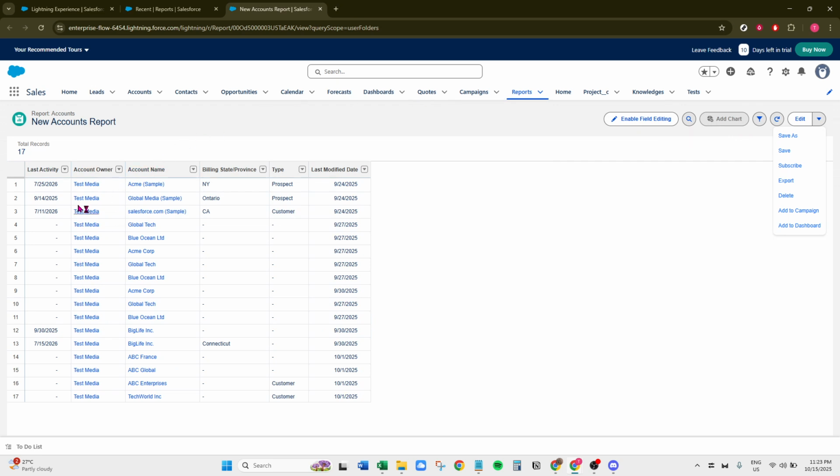You'll then be prompted to choose the report type. Salesforce offers a variety of report types, ranging from tabular to summary formats. Choose the type that best suits what you're looking to analyze or present. Consider what data you need and in what format. This will guide your selection.